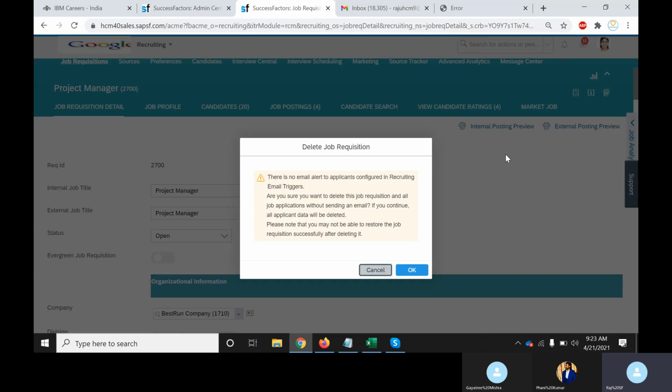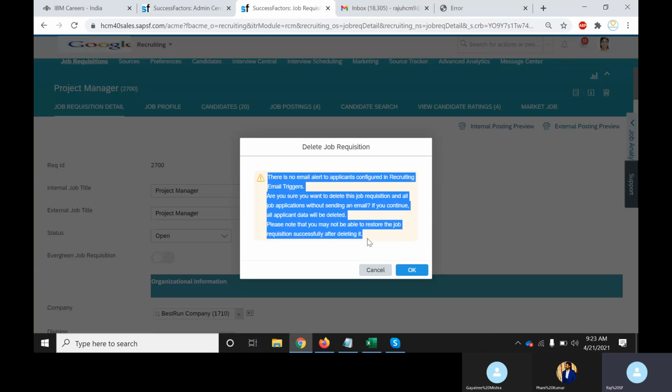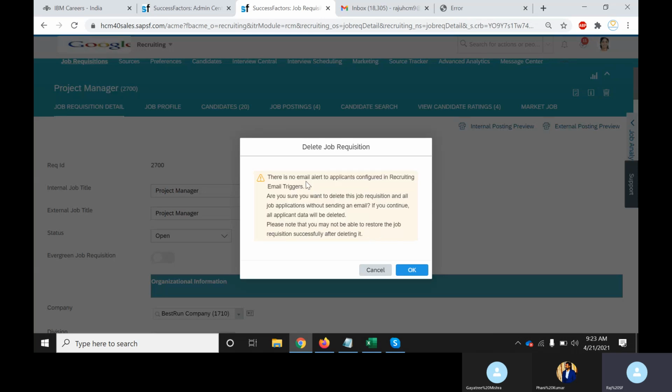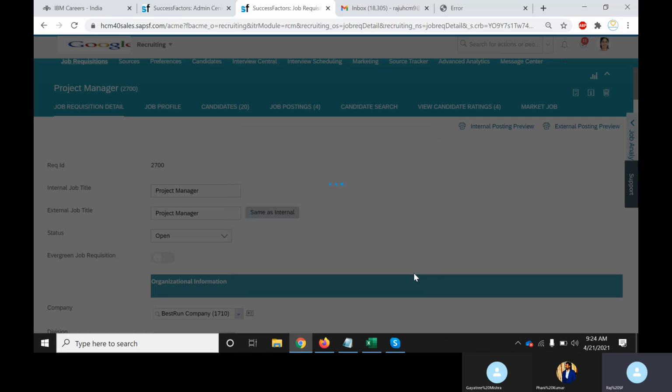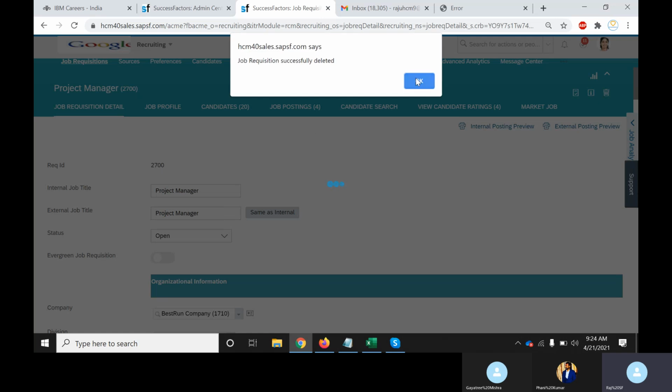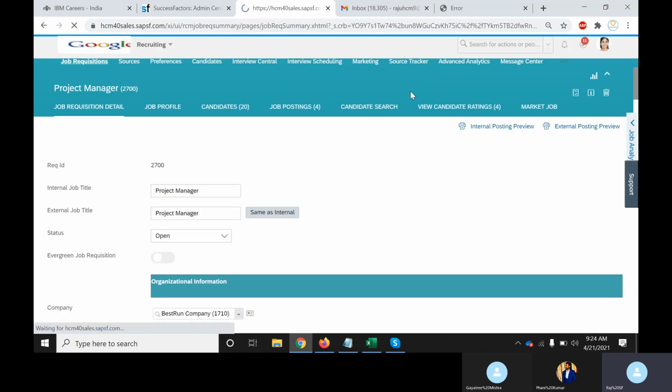Okay, so if you click on delete job requisition, it is going to send email notifications to triggers also. There is no email alert application company recruiting email triggers, or are you sure you want to delete. Normally if you delete, only the recruiter will get to know whether it's available or not, but no user will get to know whether the job description is deleted or not. So if you're fine with that, you can delete this job requisition. So I have deleted this 2700 job description. It was successfully deleted.